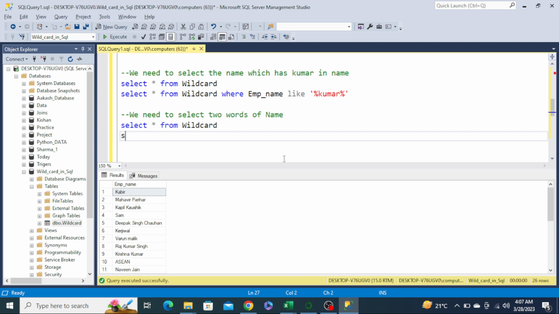So what I will be doing, I will be writing my command like this: select star from Wildcard, where employee name like... Here I have to play with the spaces, because wherever we are talking about the first name and last name, those names are usually delimited by spaces. If you look at my list here in the employee list, you can see the names have been delimited by spaces.